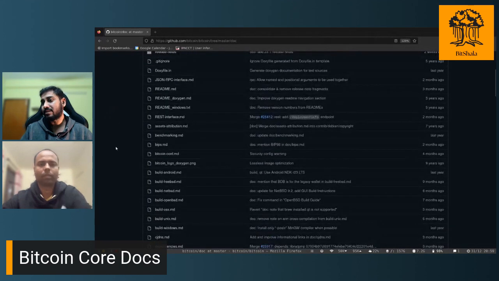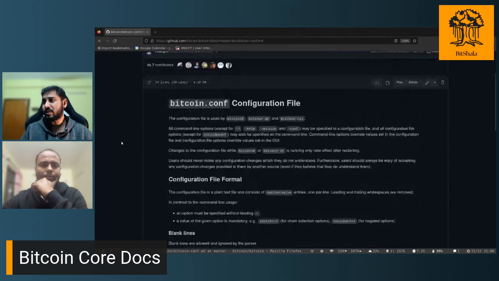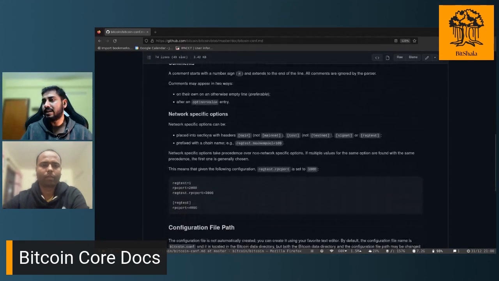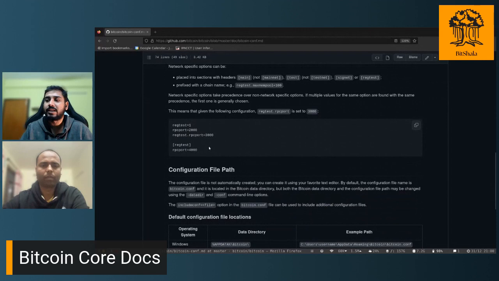At the start, I want to begin with bitcoin.conf. Every time you start a Bitcoin node or the bitcoind process, it will try to read a bitcoin.conf file if you have it. If you don't, then it will automatically create a bitcoin.conf with the default configuration for you. And this document describes the syntax of the bitcoin.conf file.